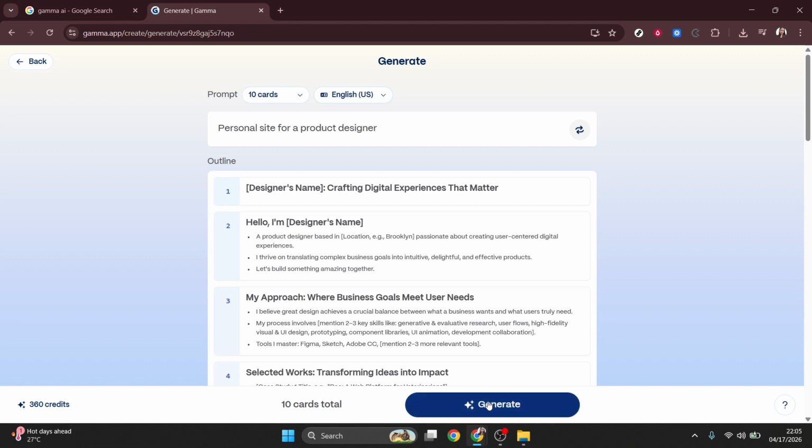Before generating, fine-tune the settings. Choose a tone or style such as professional, modern, or minimal. Pick a length, short, medium, or long, based on how in-depth you want your page to be. Select a theme so the visuals match your brand. When everything looks right, click Generate and let Gamma do the heavy lifting.